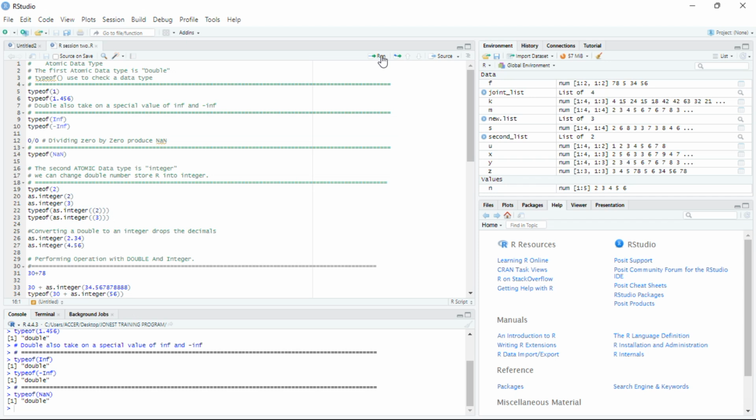And then the second atomic data type that we have in R is integer, right? For integer, as we know in mathematics, they are both the positive and the negative natural numbers, including 0. These are called integers, right?